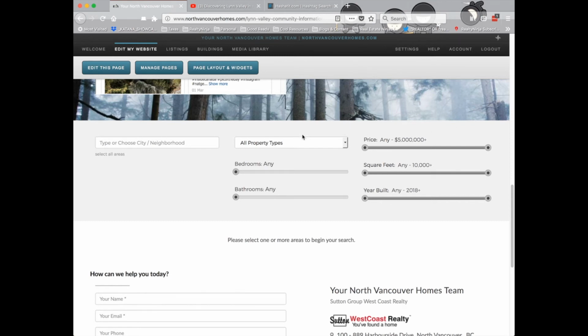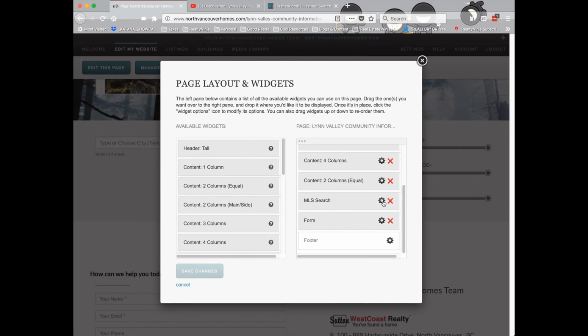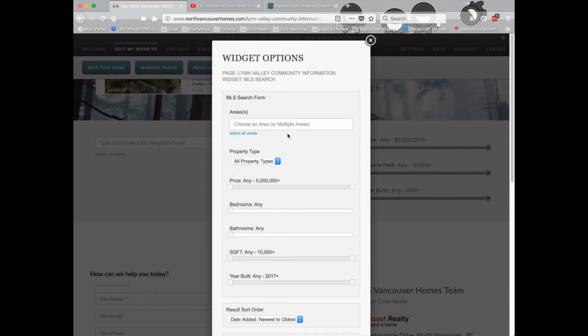I don't want them to have the option to tweak property types or adjust price or anything like that. I just want to show all the property for sale in Lynn Valley. So let's go to our page layout and widgets and tweak our MLS widget now by clicking the cog. Great. So what we're going to do is set a predefined area here.